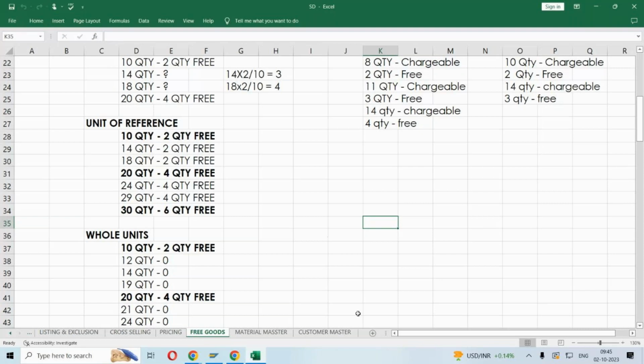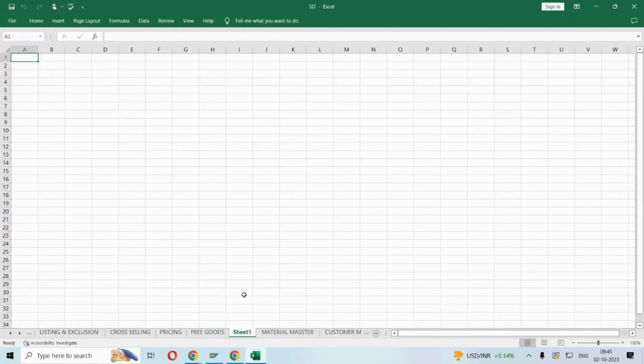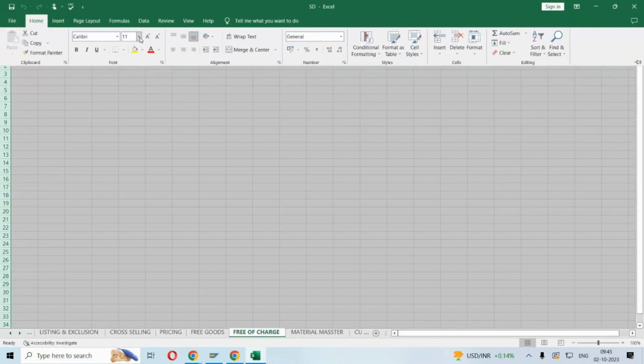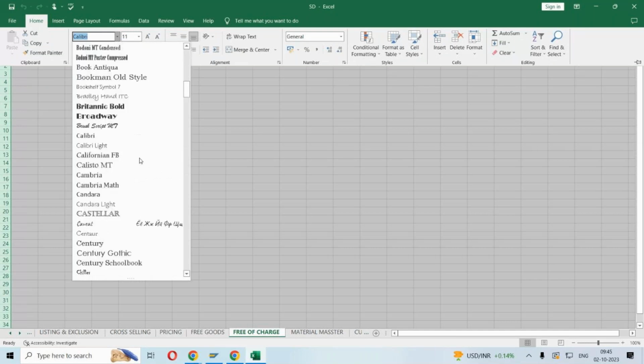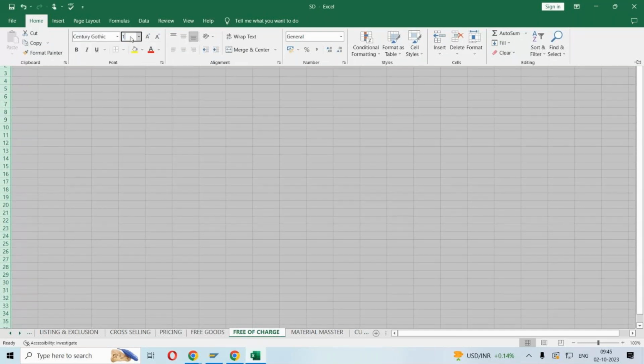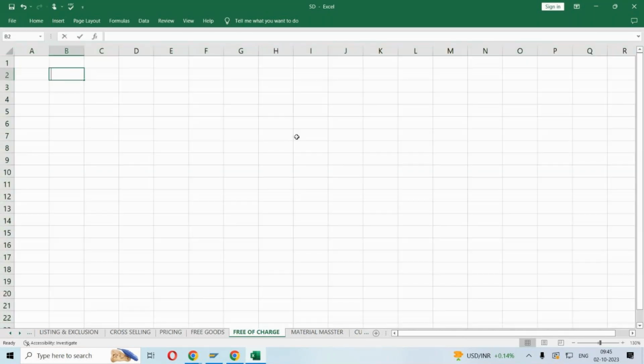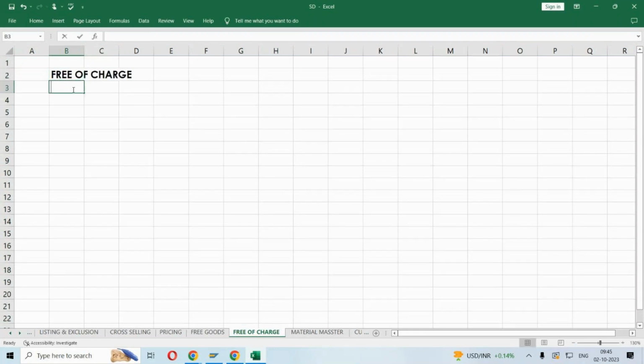In today's class, we are going to start with a new concept, sample sales, which we name free of charge, a new topic. Please don't get confused between free of charge and free goods. Both of them are different, not the same. Now, what do you mean by free of charge and how exactly does it work? When you talk about free of charge, the company offers the goods for free to the customer.